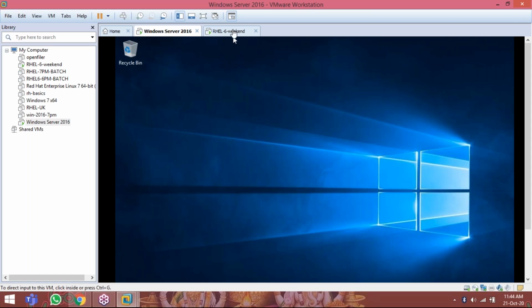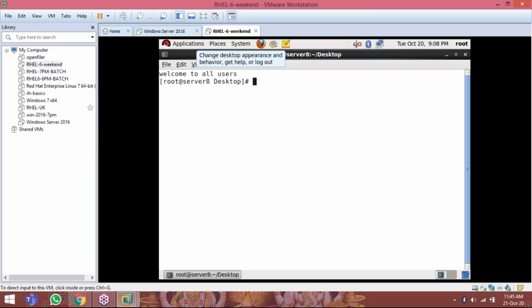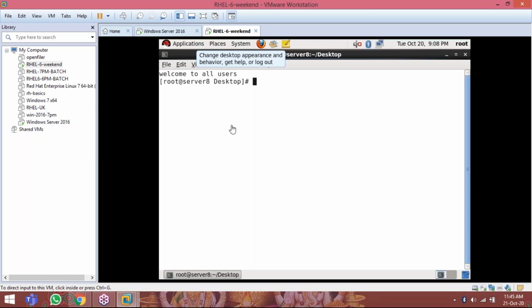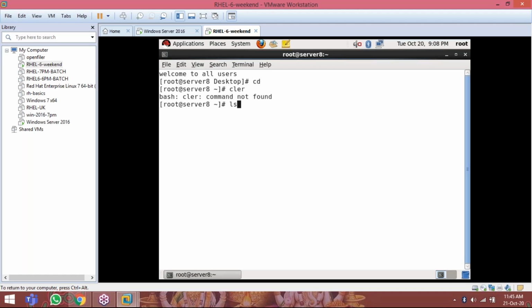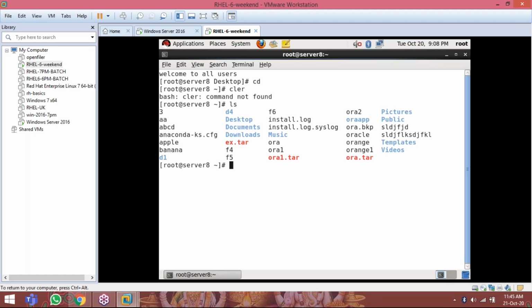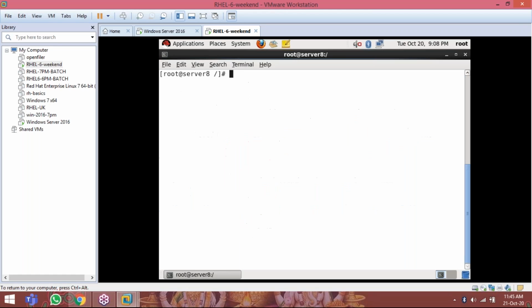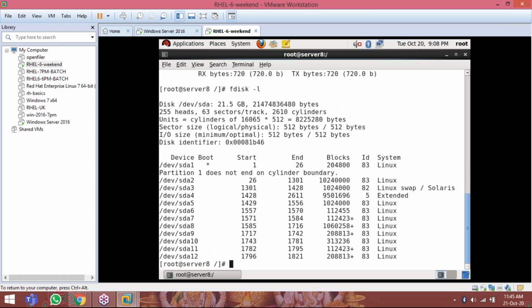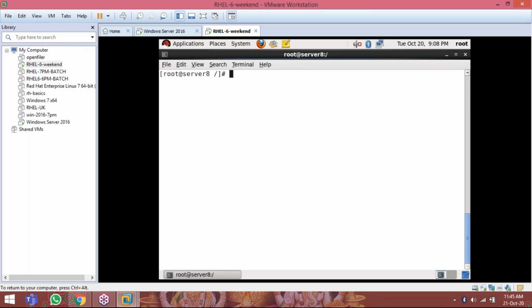So this is Windows, this is Linux. You can power on multiple machines. During Windows Server classes, I will power on Windows Server. During Linux classes, I will power on Linux machines. Here we are going to see the commands now: to see the files and directories, to change the directory, to see which OS we are working on, to check the host name, to check the IP address, to check the partitions in the disk, how many disks are there, and how many partitions we created. Everything we are going to learn in depth in our Linux administration.